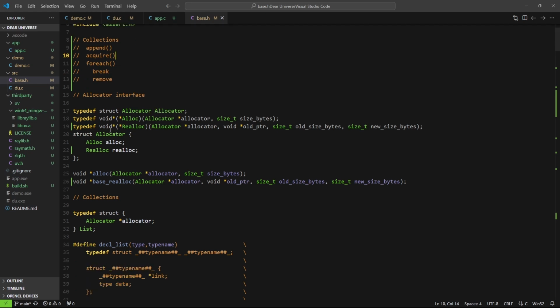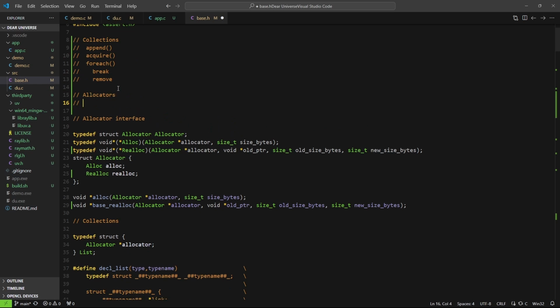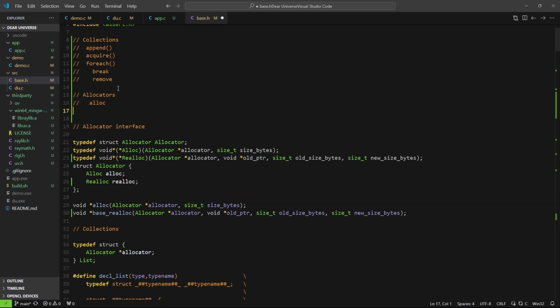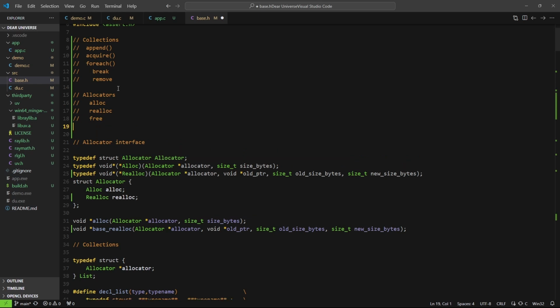Yeah, and for my allocators, I'm probably just going to need the alloc and realloc, to be honest. Oh, and I'm also going to need the free slash reset, right? Free and reset. And I think this is already enough, to be honest.